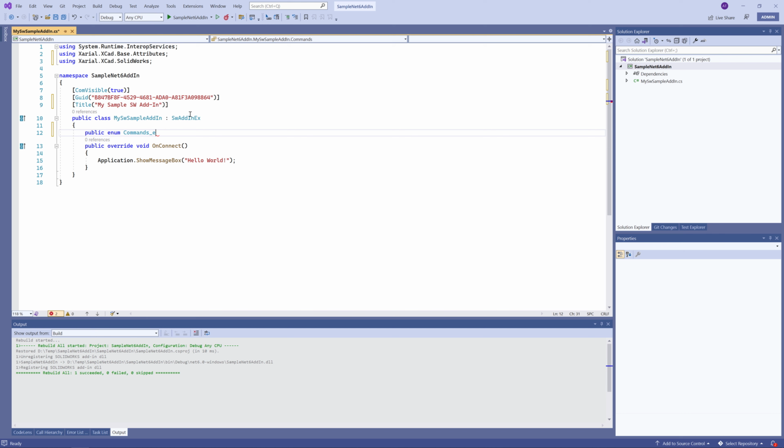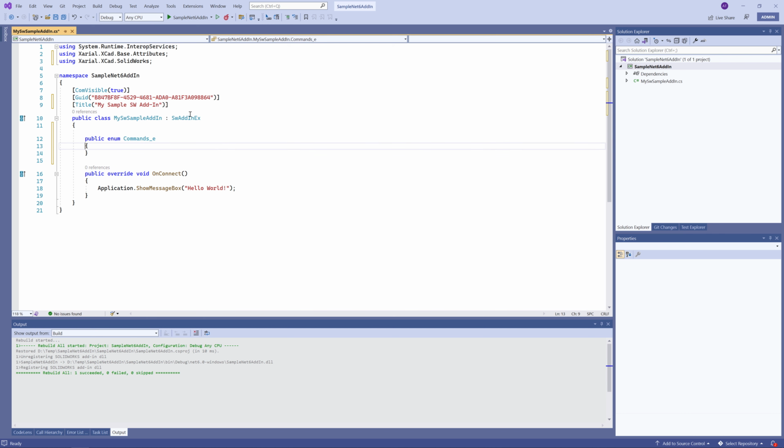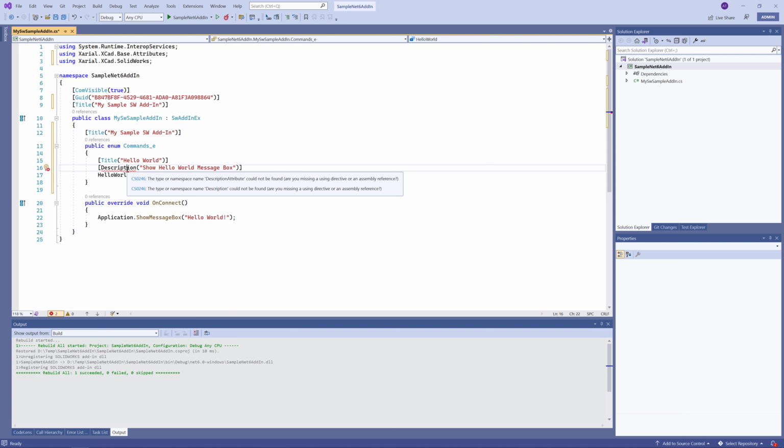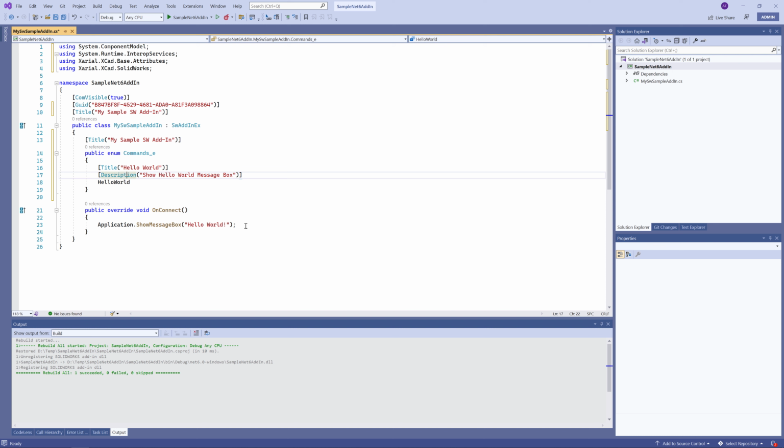So now let's modify the behavior of the add-in, and instead of showing the message box directly on start, let's add the command manager with a command button. So when the user clicks that button, a message box is displayed. For that, I need to firstly declare the enumeration, and I can also use the title attribute to provide the name of our command group, and the title attribute to provide the title of our command itself. The description attribute would allow me to add a hint text string to our command.